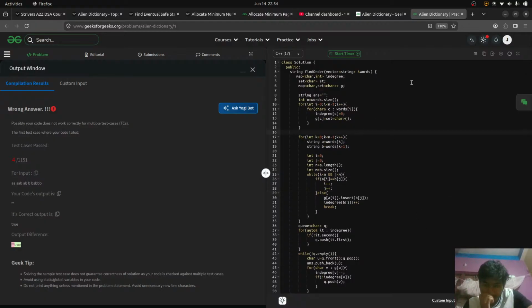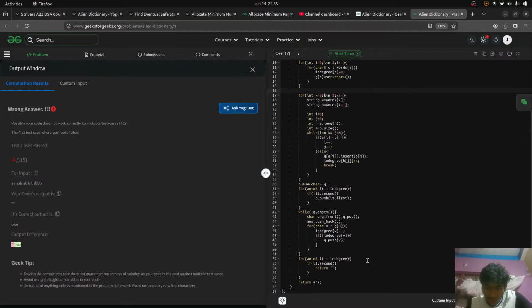Okay, let me think. Let me think what I have done here. I think I'm doing correct. I'm only pushing q in if the integrity is, I'm finding integrity to be 0. Or else I'm not pushing anything. But what if the integrity was 0 from the beginning? Can that happen? No, it cannot.